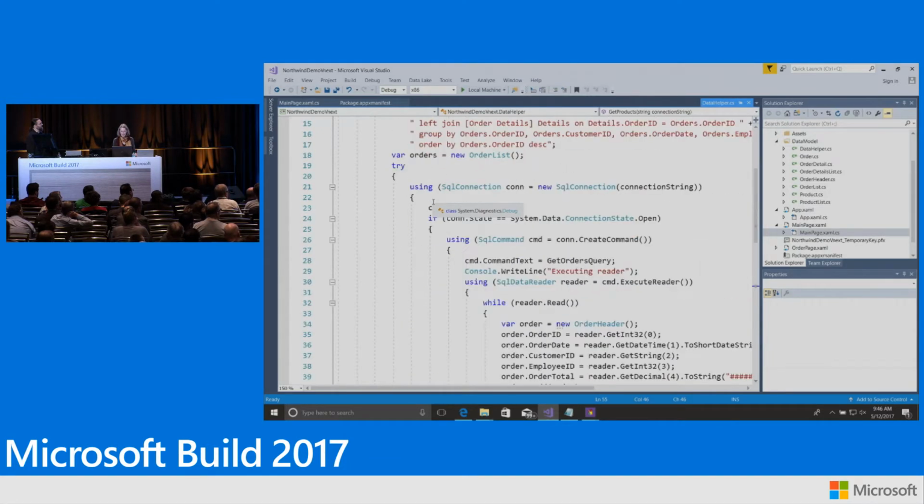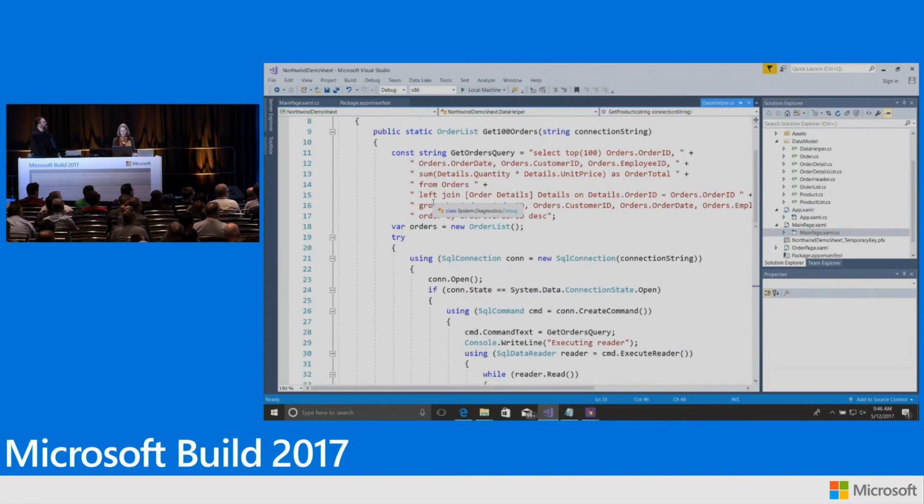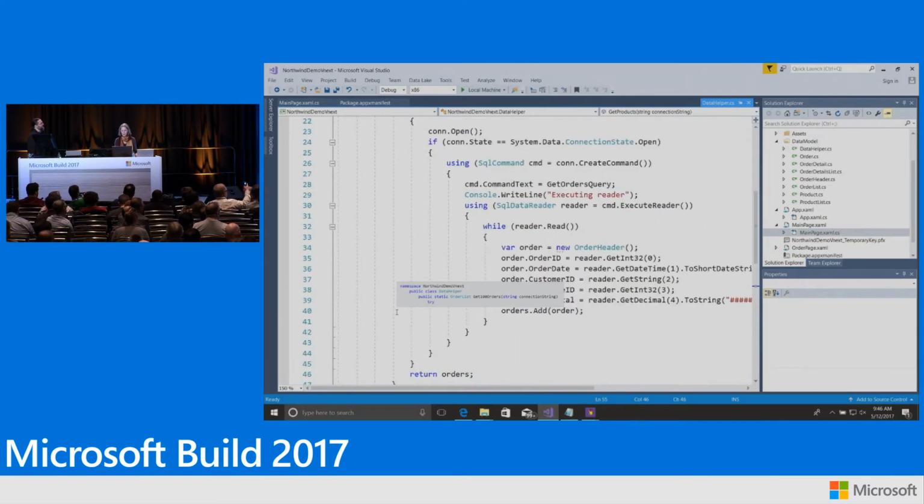you can see that it's the very same SQL Server code that you may have been working with for years and years and years. The same T-SQL, the same SQL client, the same SQL data reader. Everything is exactly the same, because with the magic of .NET Standard 2.0, I now have SQL client directly in a UWP application.